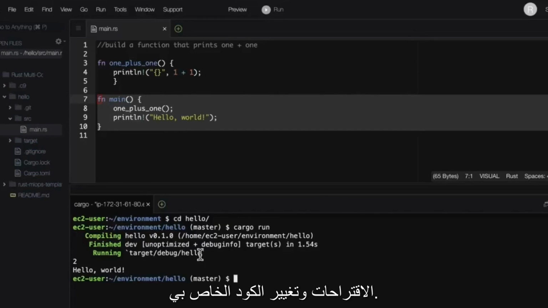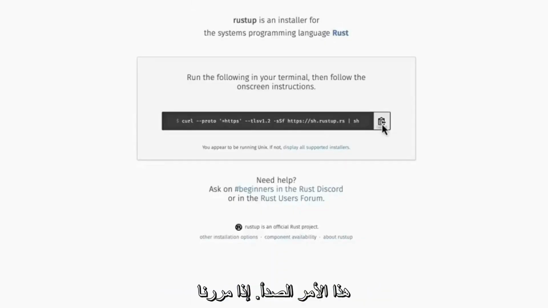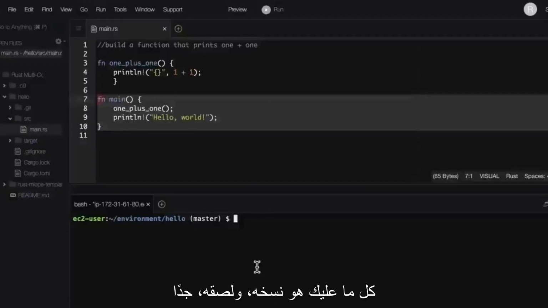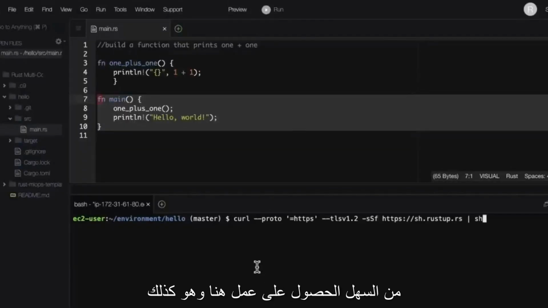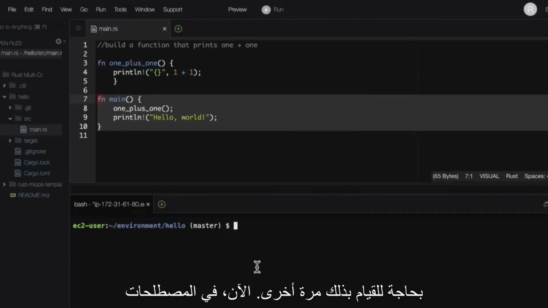and change my code. One of the things to point out here is that in order to get Rust working on Cloud9, what you'll need to do is run this rustup command. If we go through here, we say run the following on screen. You just copy it, paste it in, very easy to get working here. And it's going to say, proceed with the installation, customize installation, cancel. I've already done this, so I'm just going to cancel it. I'm not going to need to do it again.